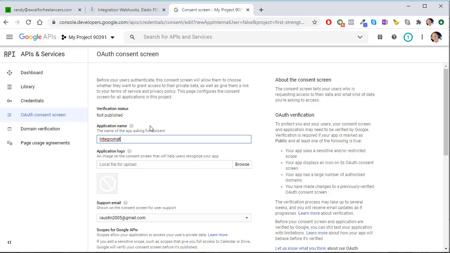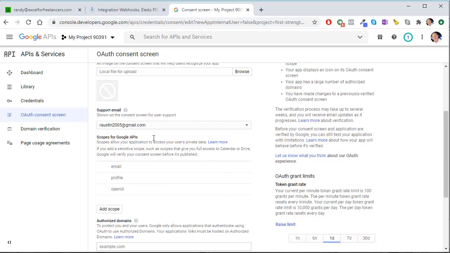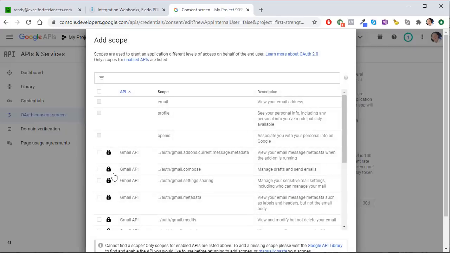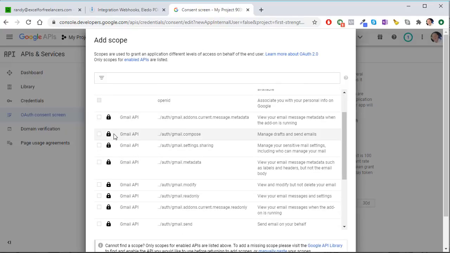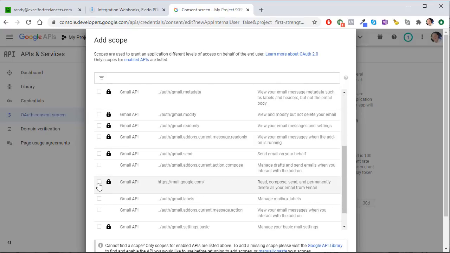And then what you want to do is go all the way down here and click add scope. Now once we add a scope, it's going to give us all this information of all the things that we want to allow Integromat to do. So the first thing we want to do is google.gmail.com. That's going to allow Integromat to read, compose, and send your Gmail.